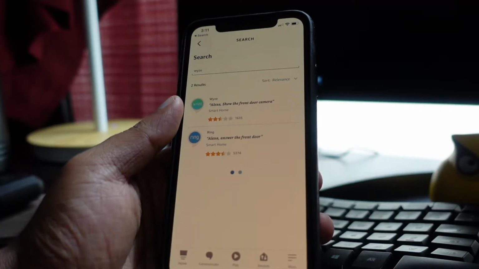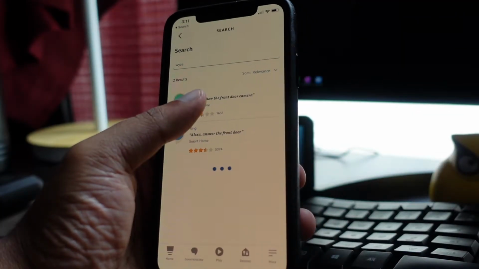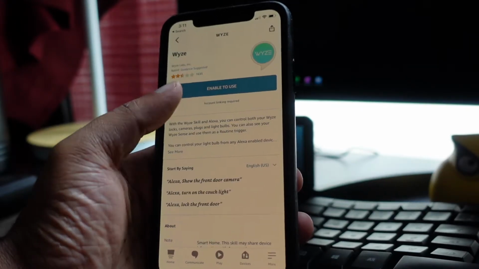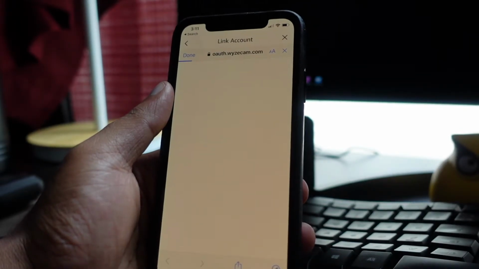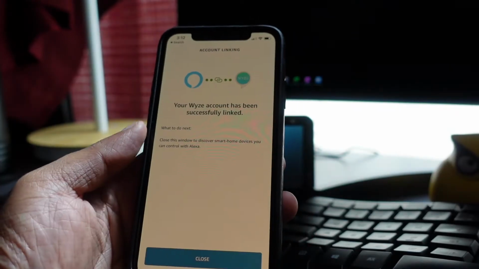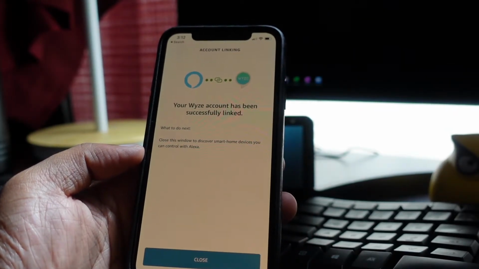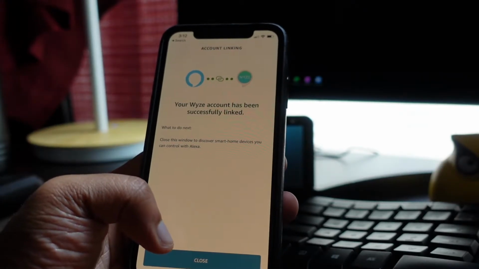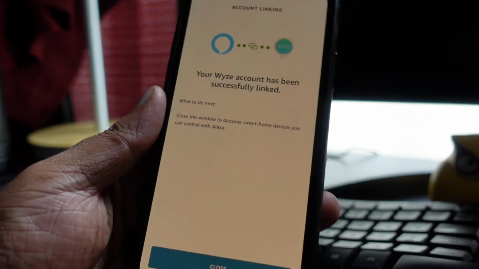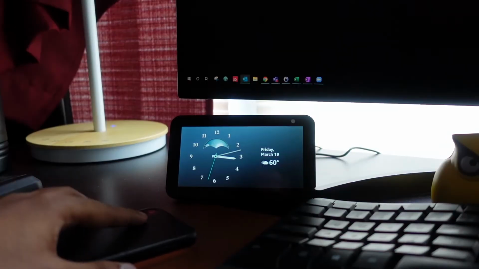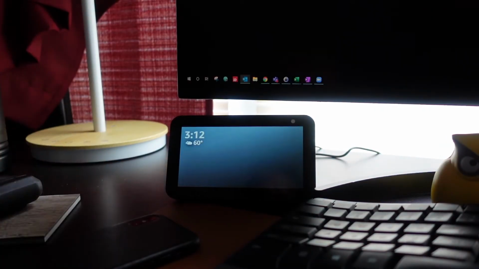And you can see the first option we have is Alexa show the front door camera. So we're going to go ahead and select that. Enable to use. And now we need to link our account. After you link your Wyze account, they ask you if you give Amazon the permission to see your front door camera and whatever. You just have to select accept and you will get this little pop up here. You're gonna hit close. Now let's give our Wyze Cam a try here.